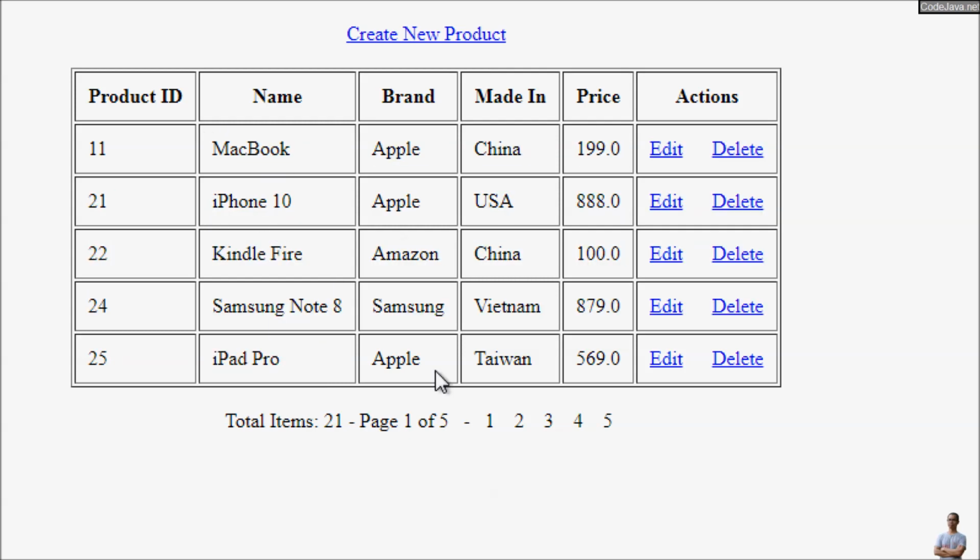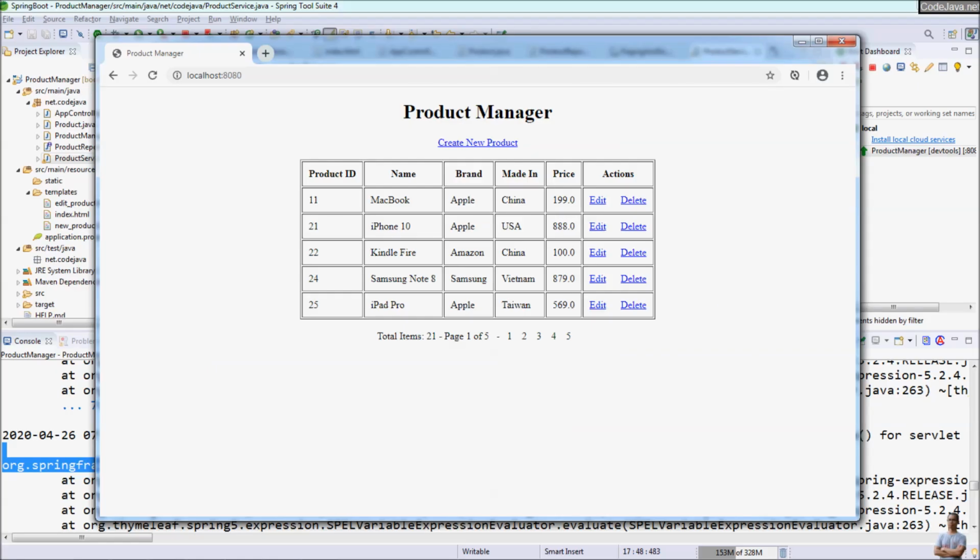1, 2, 3, 4, 5, and the page numbers are 1, 2, 3, 4, 5. And now let's add hyperlink to this page number, allowing the users to click on the page number to read the content of a specific page.